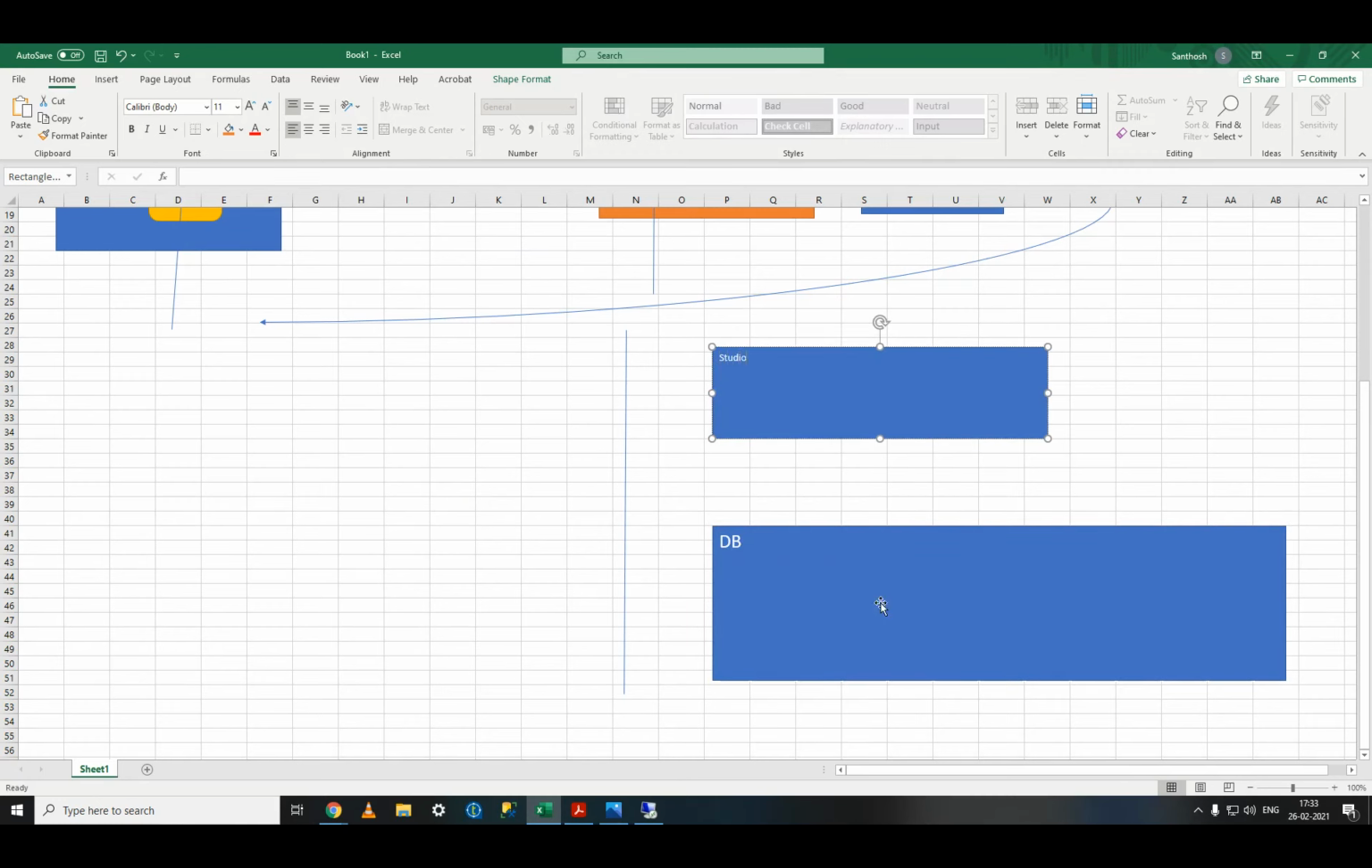Now, this is a database and this is its front end studio. This is basically software, right? If I convert this software into hardware, not converting, just interpreting the software as hardware, then what would be the equivalent of this DB area?